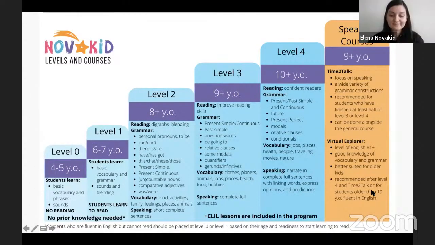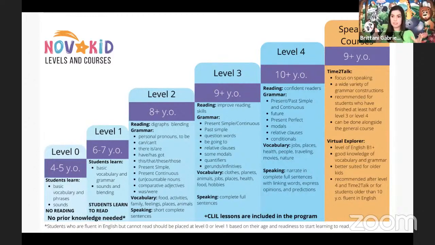All right, let's look. Now, at Novakid, we have a bunch of different levels and courses. We've just completed talking about different ages and what we find the most difficult to teach. Now, let's take another poll about the different levels at Novakid. Which level do you find the most difficult to teach your students? You should see the poll in YouTube.